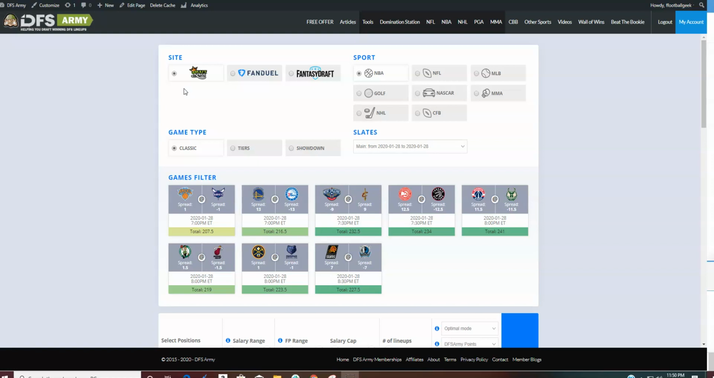Optimizer NBA Classic Mode system. So, a quick breakdown of how to use the Domination Station to create NBA lineups. Let's start with the basics.